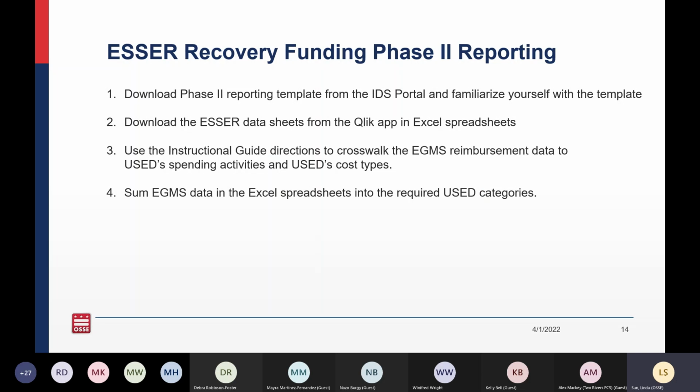You can use, again, the instructional guide to do that crosswalk from your reimbursement data to the Department of Education's categories. And then lastly, you'll be able to just sum everything using the Excel spreadsheets into the segments required by the Department of Education.